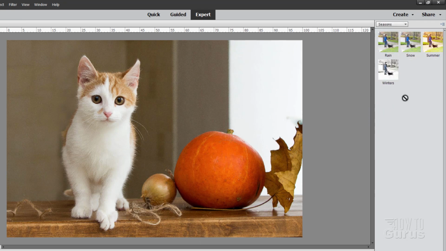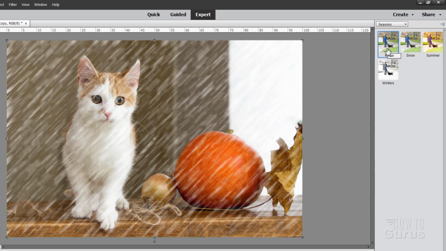Seasons just puts some basic effects like rain or snow, summer and winter. Most of these I don't think work out that well. I'll show you the rain one here. Might work if the picture is correct. If it's a real rainy looking picture, this might give you the effect of it being rain.